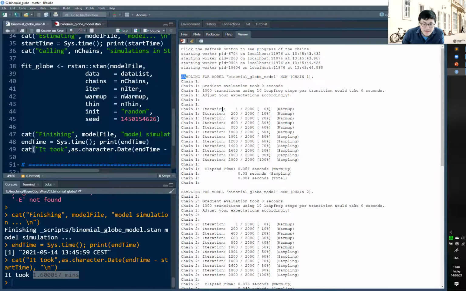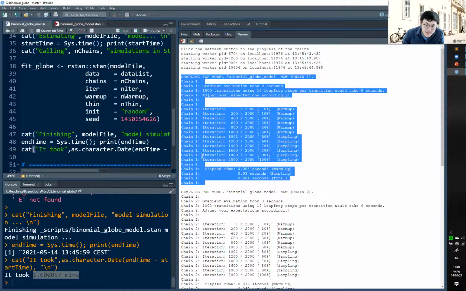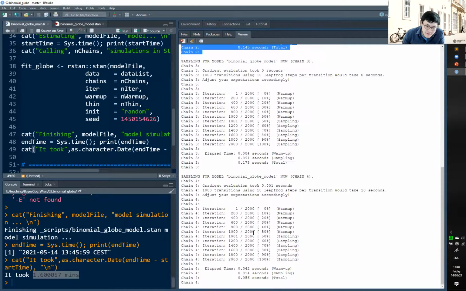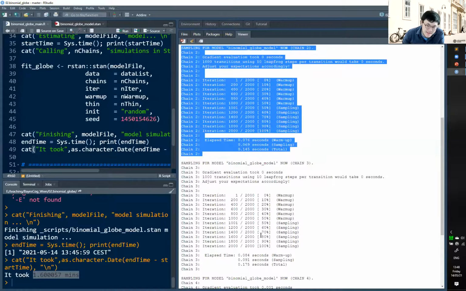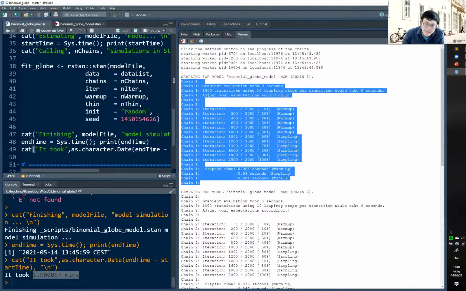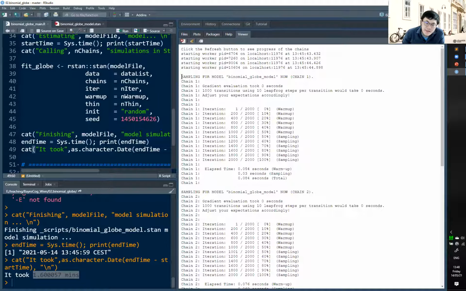From here to here, this is one chunk, the first chain. This is another chunk, the second chain, and third and fourth. They are just repeating, it's the same. Therefore, I will only explain one. So what do we have? The program says sampling from this model, now chain 1. This is to remind yourself what is going on now, what model you are running, and what chain it is. The first 3 lines are only for information.